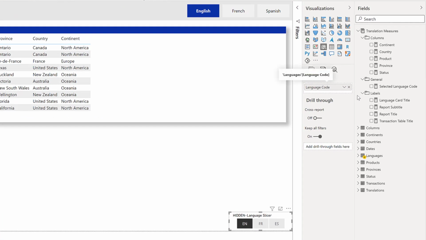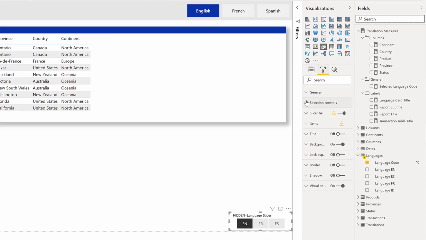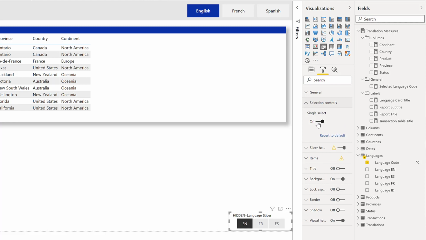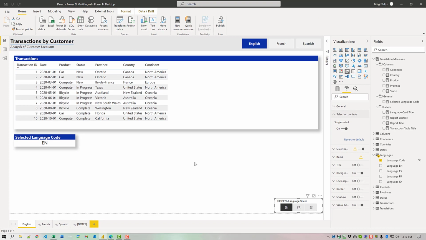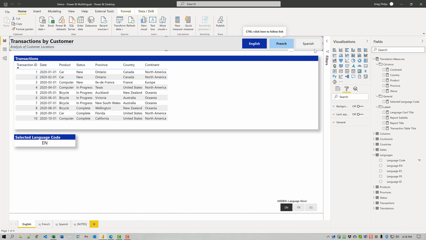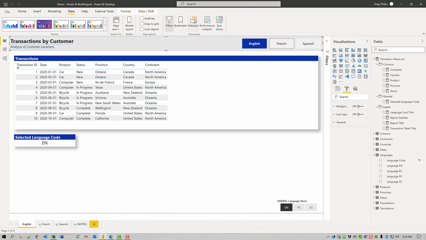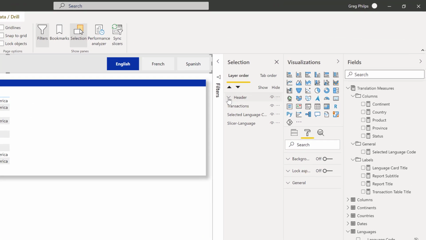You can see the language code coming from the languages table here, and it's set for a single select. The next thing we're going to do is add three navigation buttons up in the top right. Let's open up the selection pane here, and open up the header group and button French.